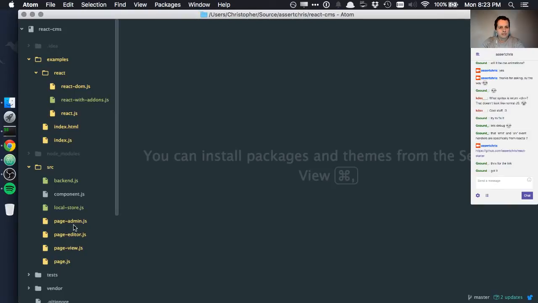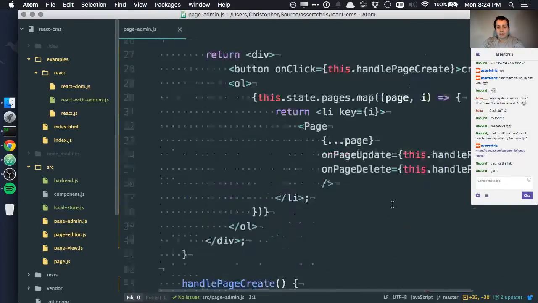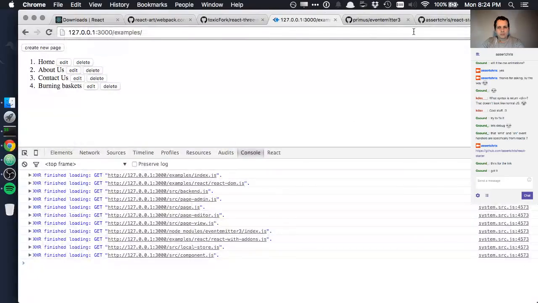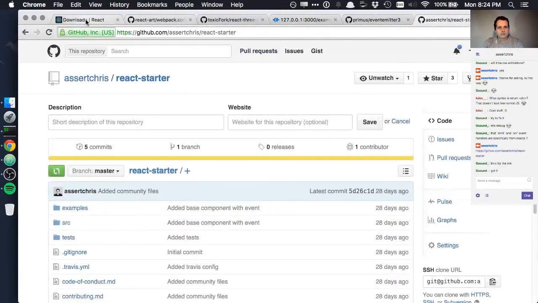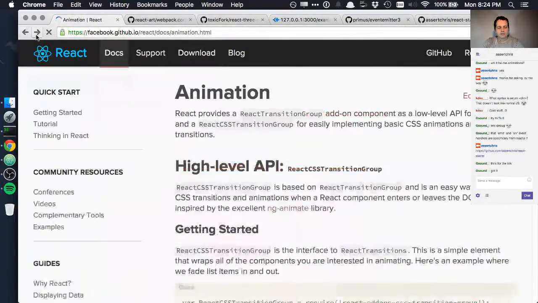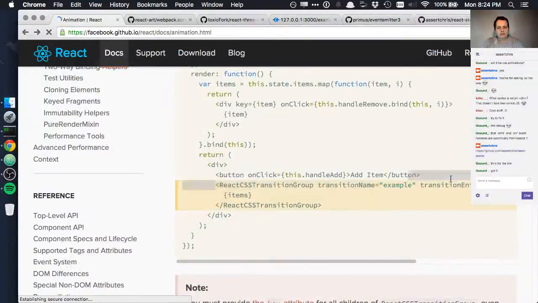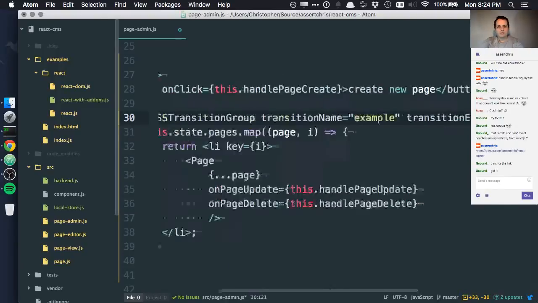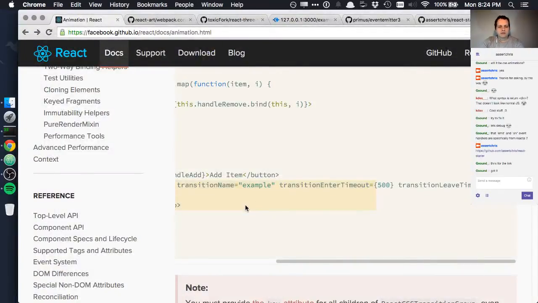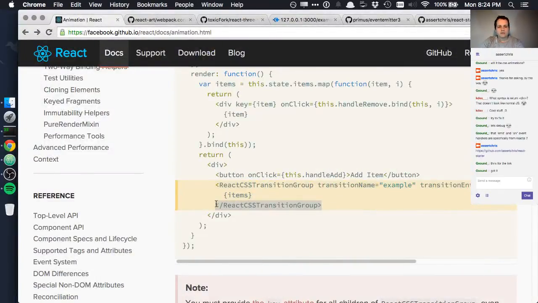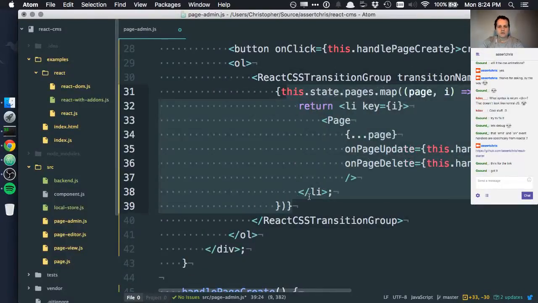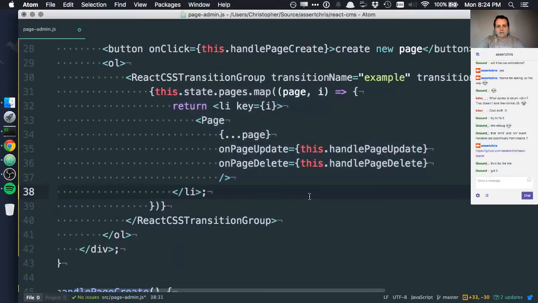So maybe what I can do now is use this CSS transition group element in this whole thing. Let's see, let's go to page admin. Now the pages are loaded through an array here, through a map. So what we want to do is take the, let's go back to animation and copy this out. So it'll be something like that, and then the closing element below this map. And I'll just work the indentation out so that it is perhaps a little easier to see.